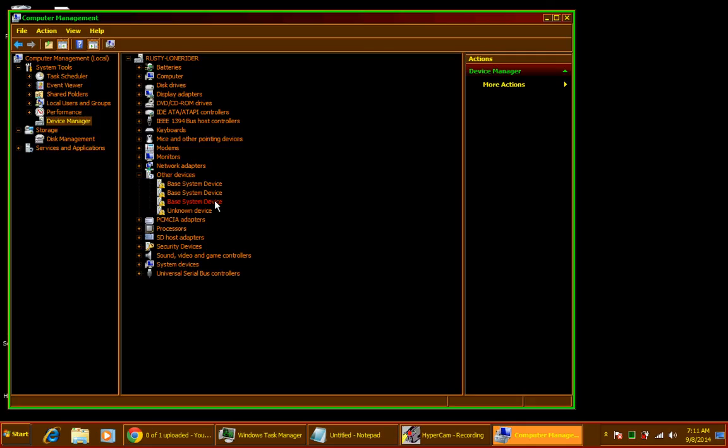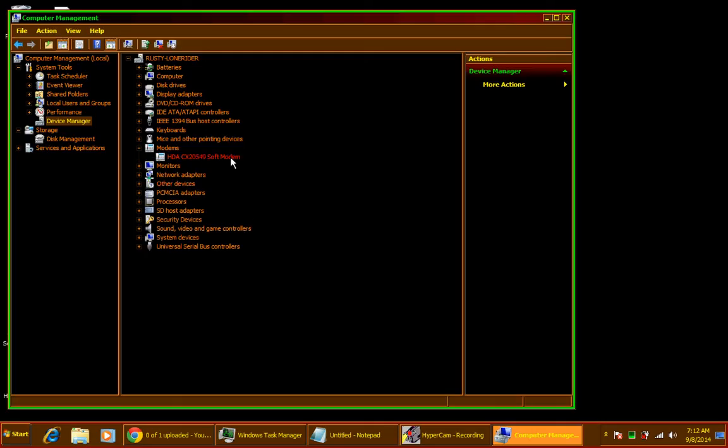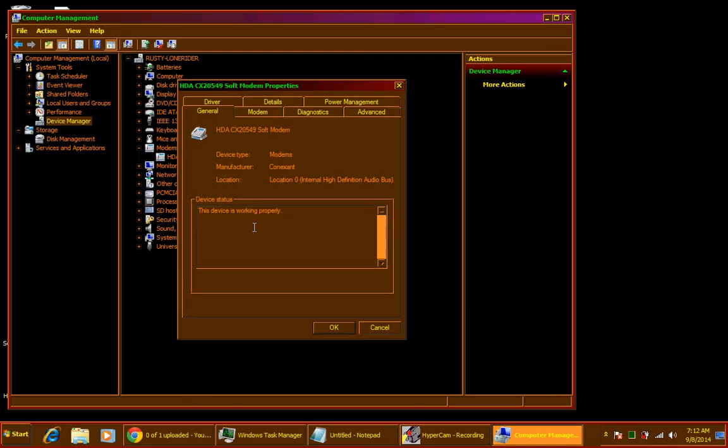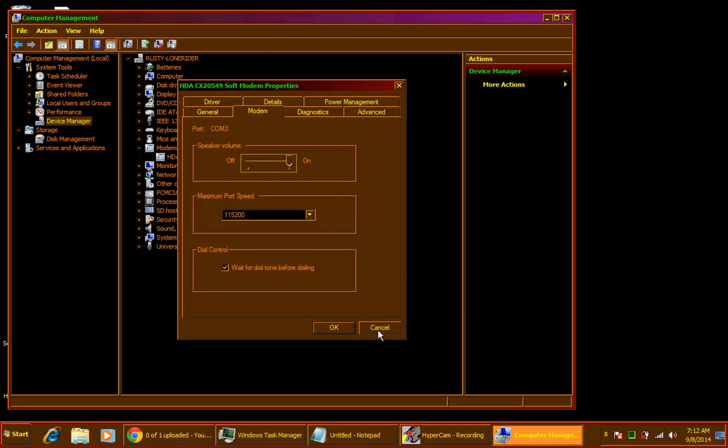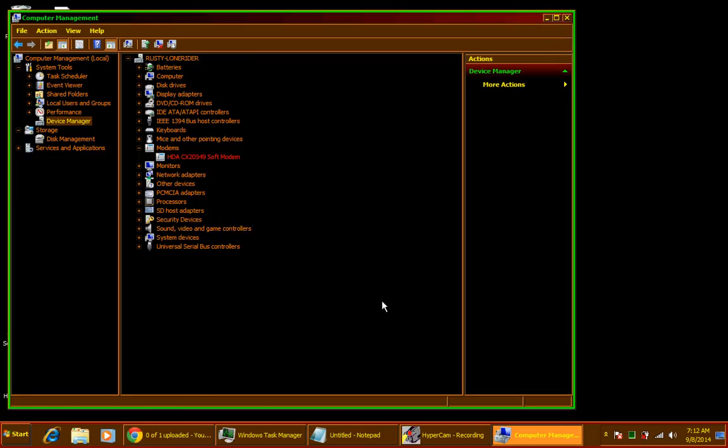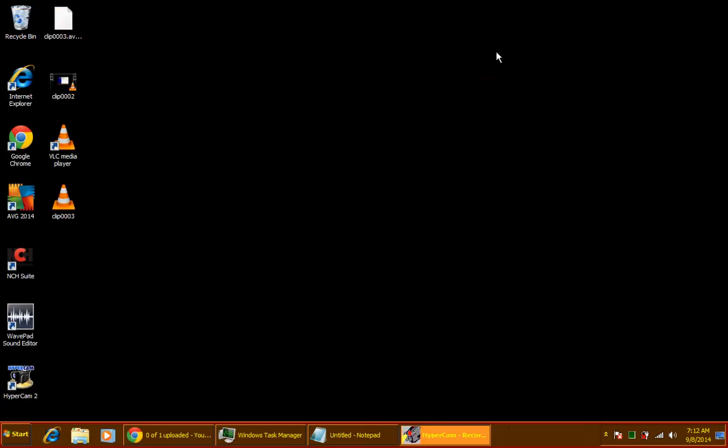I don't know what any of this stuff is, other devices. Modems. Under modems, make sure you have a modem. As long as you've got a modem, you're good. This device is working properly. You don't have to mess with anything. Just make sure you've got the driver. Once you've got that, go to Google.